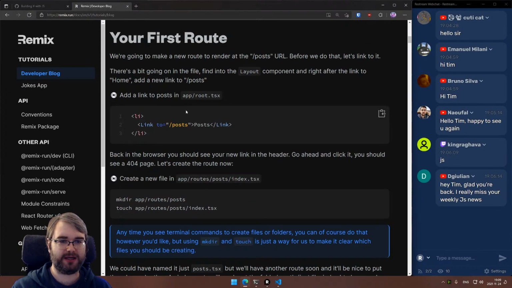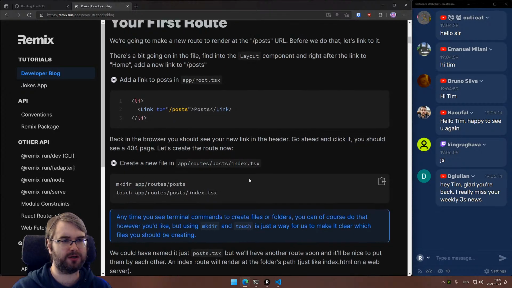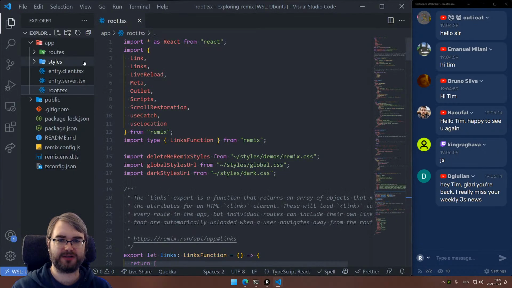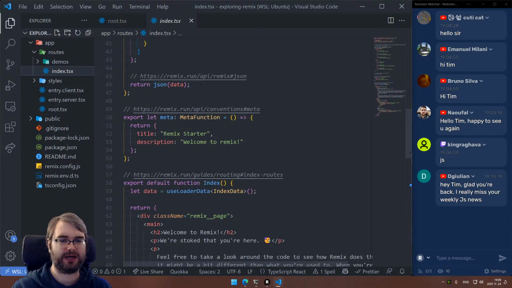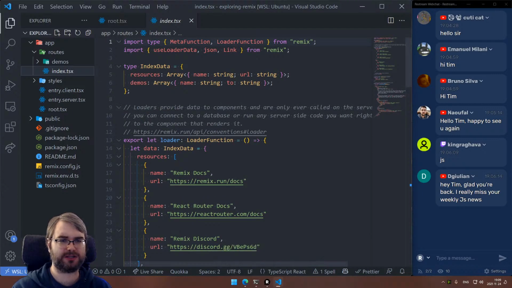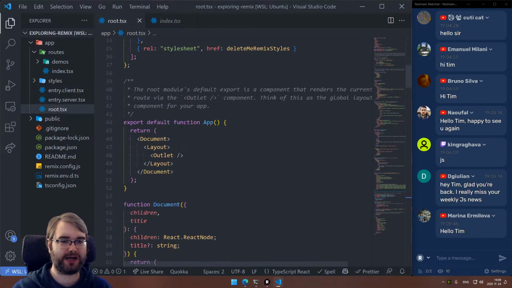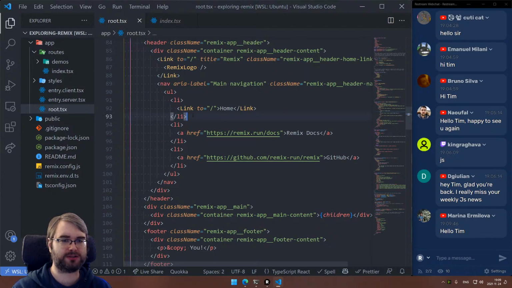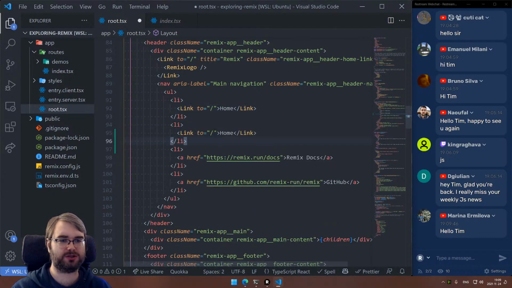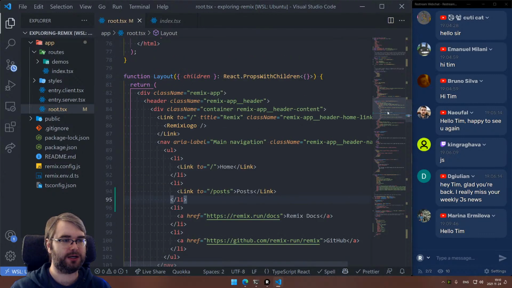All right, so they say to add a link to the posts and then create a new file. Okay, so it is file-based routing, because I didn't see any route definition or anything like that, right? So we got this index TSX. So I guess it is file-based definition, right? So let's try adding this link and see how that goes. So here we got this home remix. Okay, so we can just throw in here and just say, okay, this is gonna be posts, right? Let's do it this way, save it.